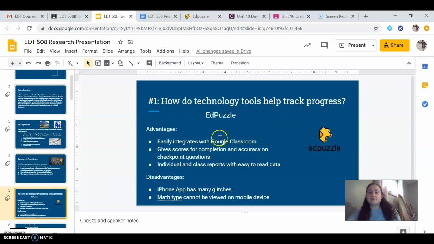Starting with the first one, the technology tools to track progress, I first want to talk about Edpuzzle. I love Edpuzzle. I learned about it a year and a half ago in one of those summer classes about flipped learning, and I really liked how it works. Some advantages are that it easily integrates with Google Classroom. Students don't need to create an Edpuzzle account. It just matches up with their Google Classroom account.